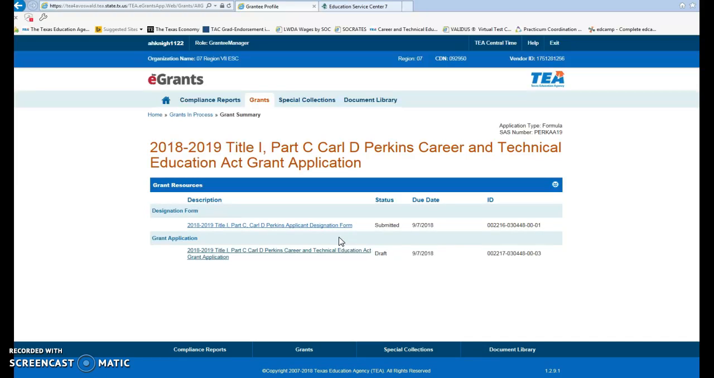If your allocation is less than $15,000, then you must join as a member of an SSA, or apply as a member of an SSA. And then when you do that, you will have a drop-down menu where you will get to choose your fiscal agent. Of course, we would appreciate it if you choose Region 7, but you're always free to choose whichever fiscal agent you want to handle your Perkins monies. And then you will go ahead and fill out all the contact information and submit that. But that is the first step, is submitting that applicant designation form.